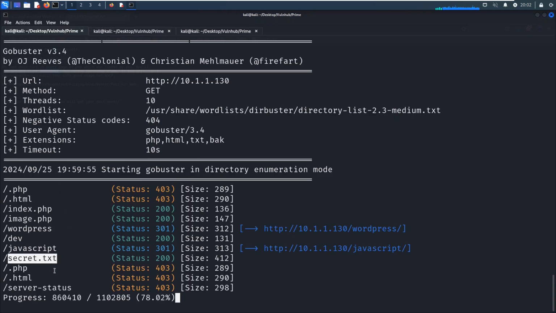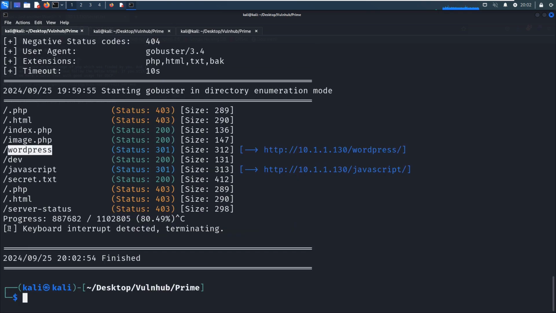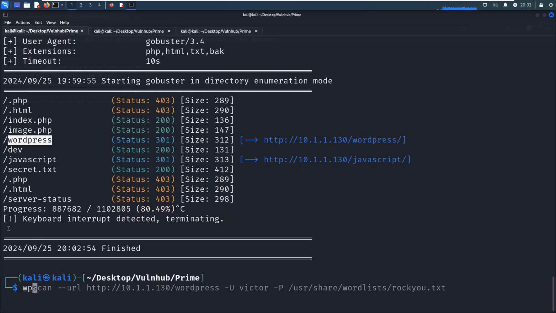But before I do this, I'd like to make particular enumeration with WordPress, right? So I think we can launch WPScan utility, and WordPress, the -e, press enter.